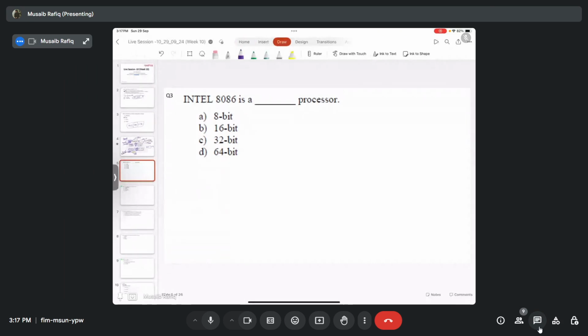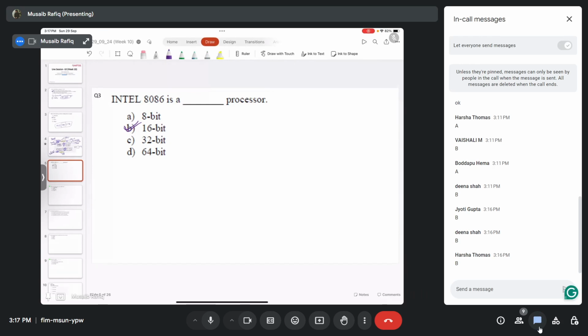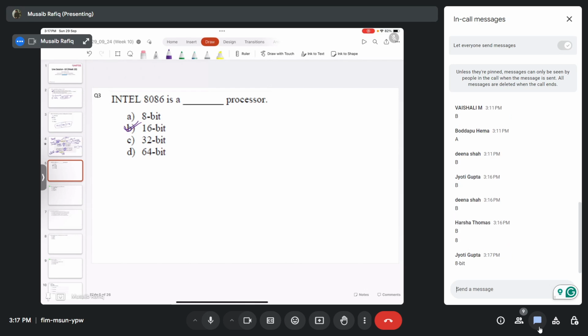It's option B, 16-bit. So what do we really mean by 16 bits? When we talk about a 16-bit processor, it means data and register size is 16 bits. And when we talk about this number of bits, it specifies the number of bits that can be processed or manipulated by a processor at the same time. By the way, what is the size of 8085? It is 8-bit, correct.